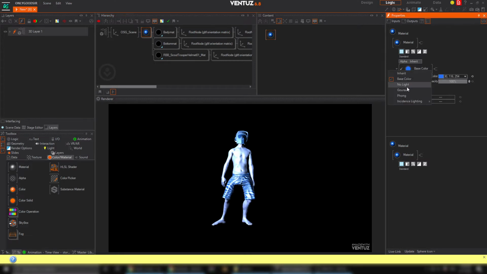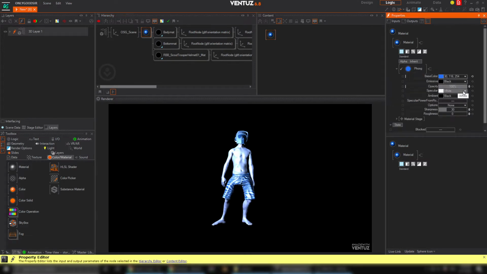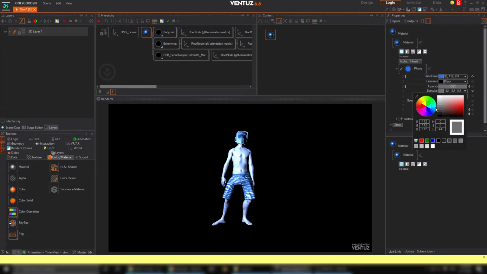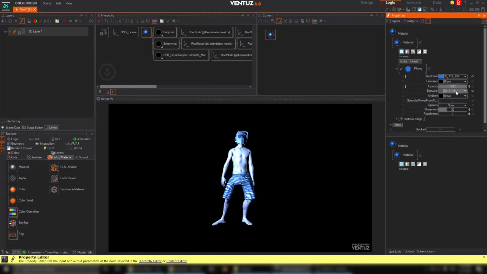So I'm going to change this to a Phong. There we go. And change the specular to like a grey. And make sure that my playlist is working. Okay, so you can play around with the sharpness and all sorts. Right now, you notice we've just got default lights in our scene.